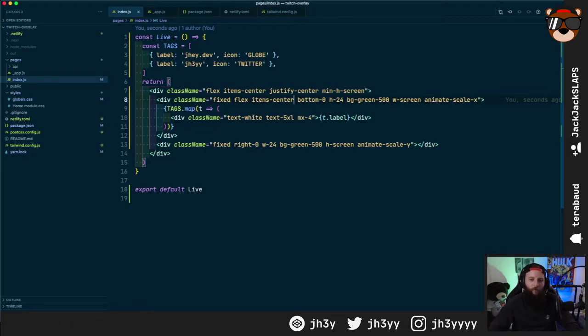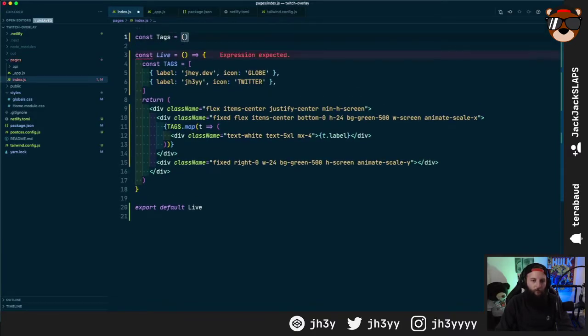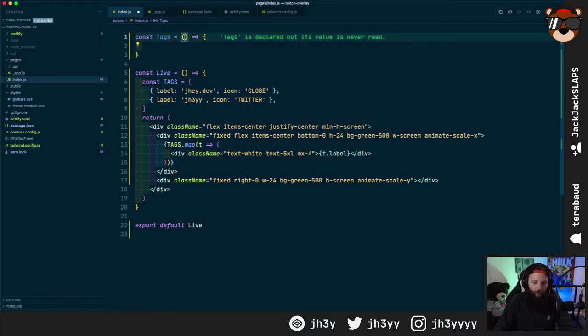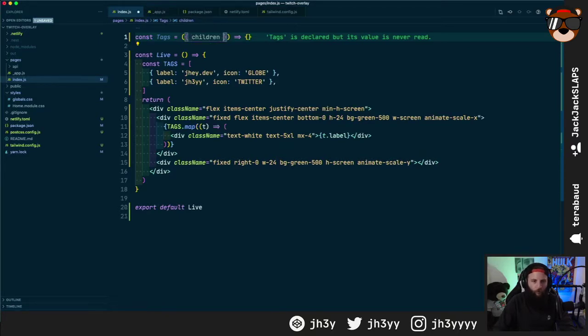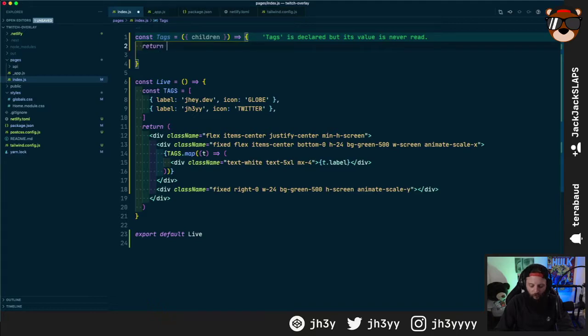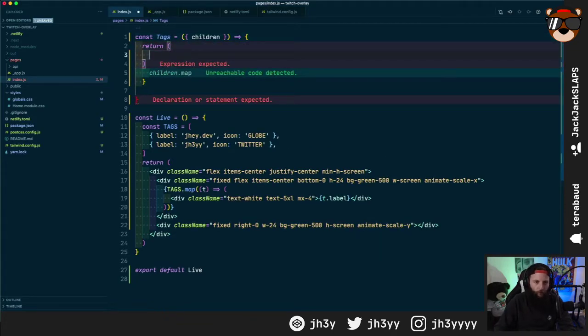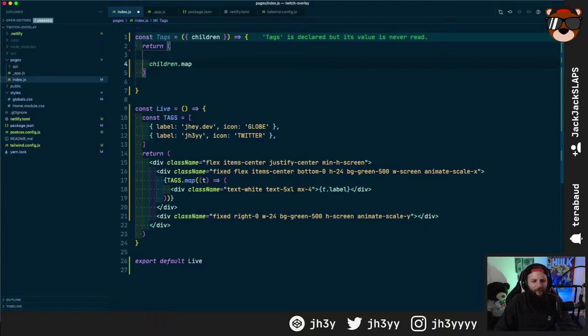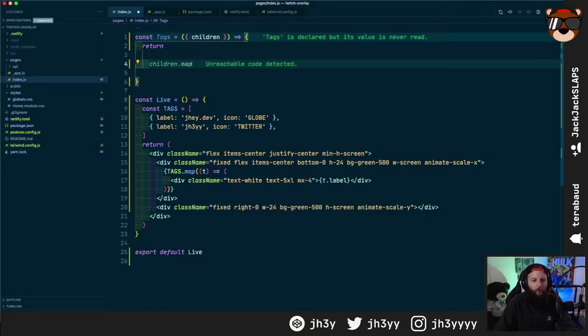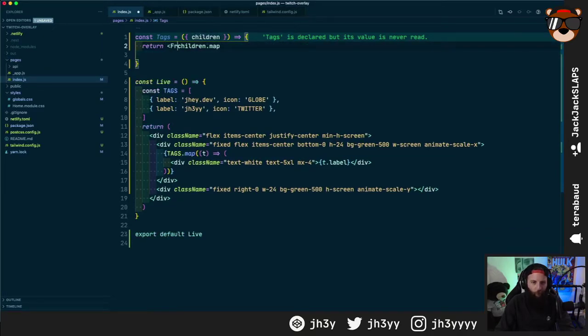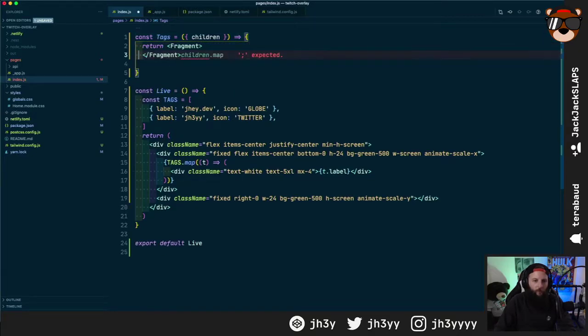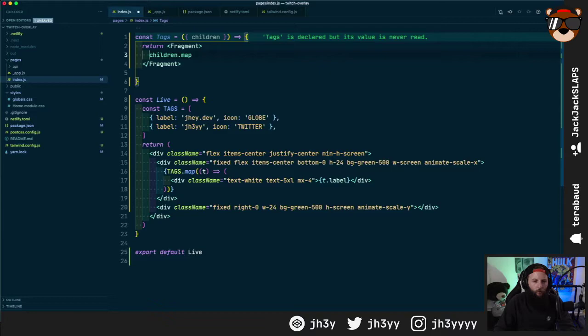Alternatively, you could do something like this. You could do const tags equal, and it takes children, and then it says return. Why have I done that? Done the wrong one. Oh man, what am I doing? Although it's going to want a fragment, isn't it? So, fragment. I'm probably going to need to import that. Children.map, C.